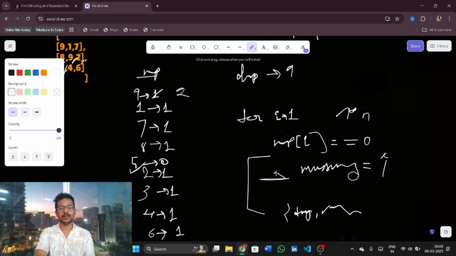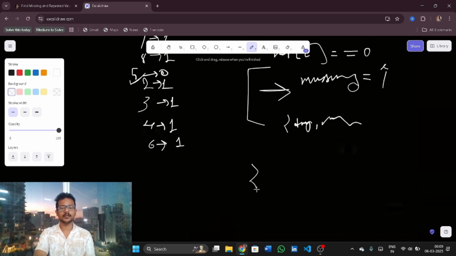So I would return my duplicate comma missing at the end, or I can also write it at the place where I got the missing value, and after that I will return -1 comma -1. Or I initialize the duplicate at the beginning, so duplicate comma -1 if I didn't find the missing value.